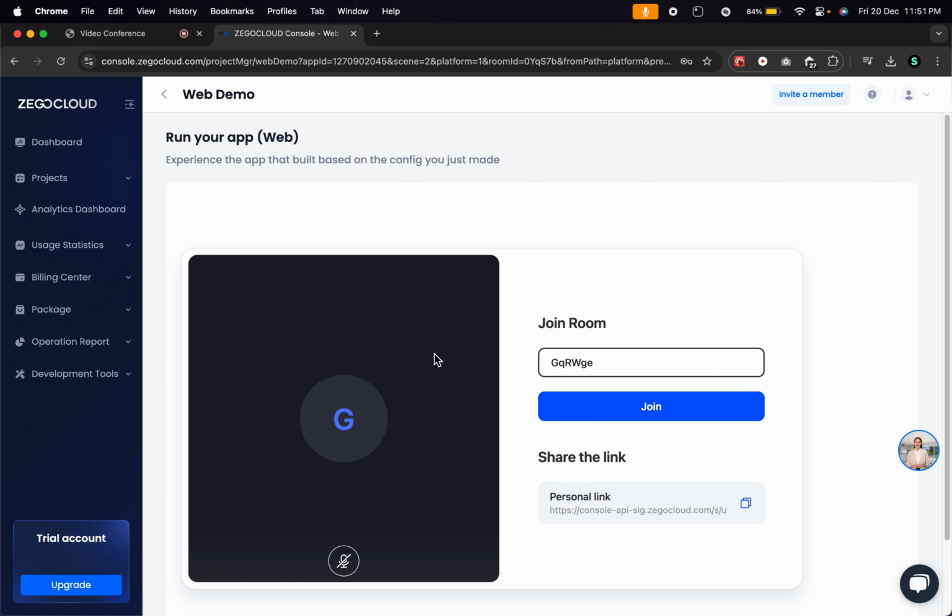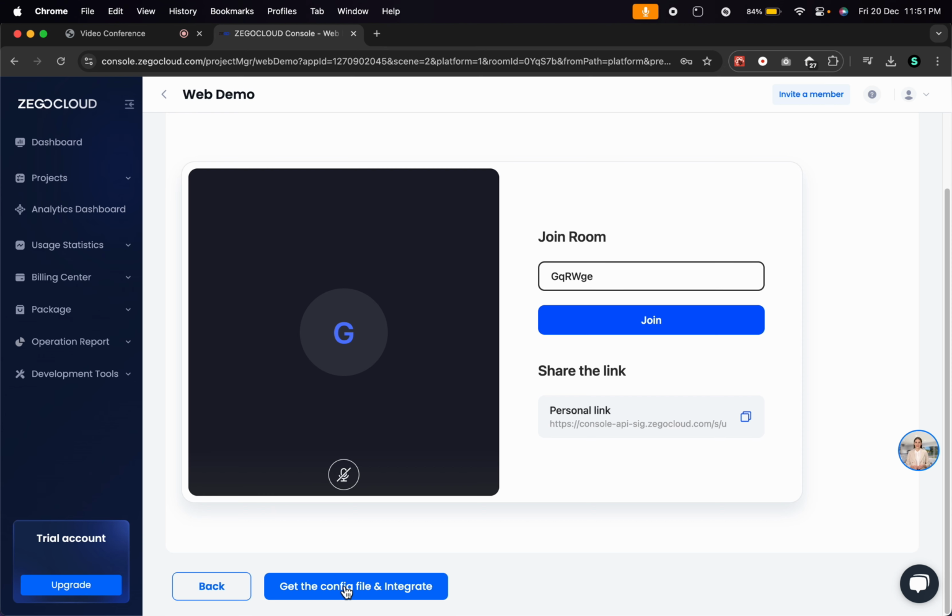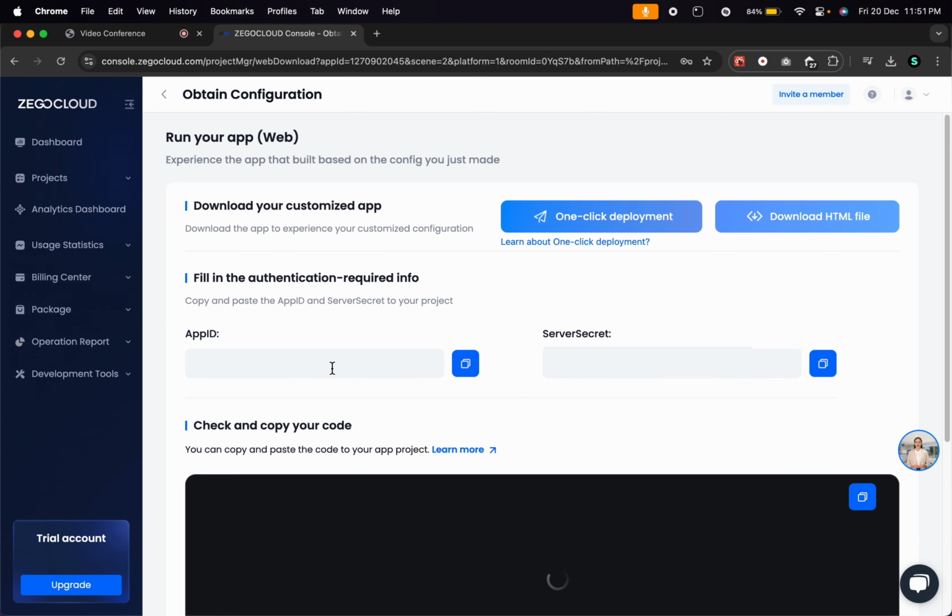So here you can see what I have customized. I'm seeing the options for only the microphone but not the camera. Here I can join the room and also share it with my friends. Now let's go back to the integrate page.